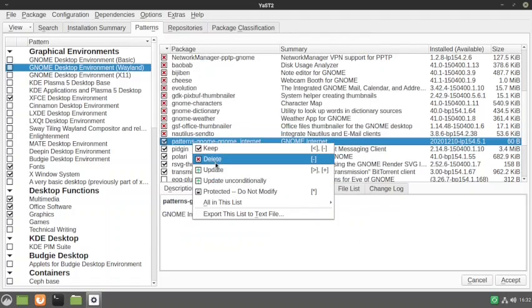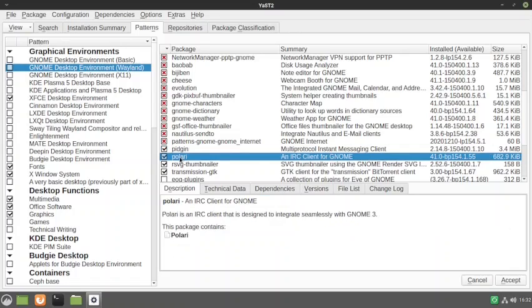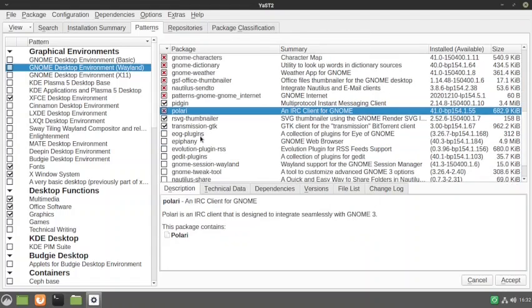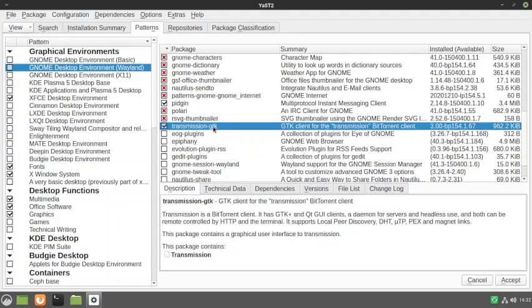Patterns gnome internet, we can remove this pattern. Pidgin we can keep and use in the XFCE desktop. Polari we can remove, it is an IRC client for gnome, so we will remove this. RSVG, this is the SVG picture format thumbnailer, so we will remove this, or we can keep it if we want. It will work in XFCE also, but we will remove this. Transmission GTK is the torrent downloader for gnome, so we can remove this, we can keep this. I will remove this. It will work in the XFCE desktop also if you keep it.